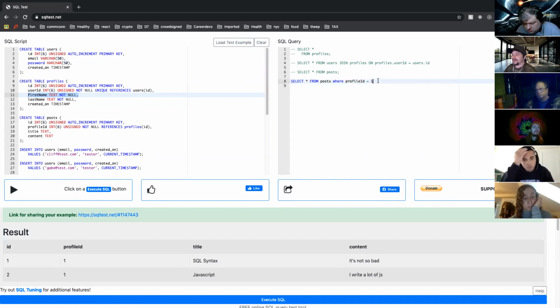What's really interesting is I can do another select statement after the equal sign. I can do nested select statements and have the profile ID equal the result of a select statement. So instead I can do select ID from profiles where first name equals Cliff.